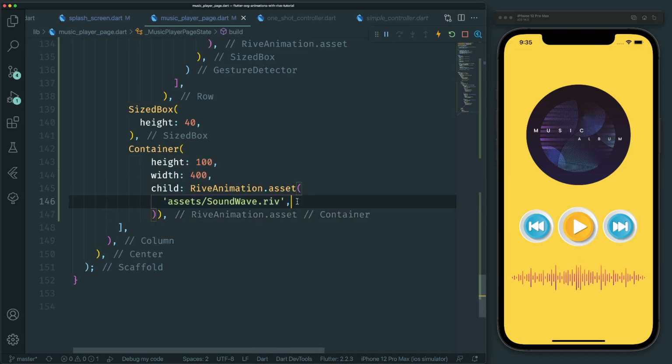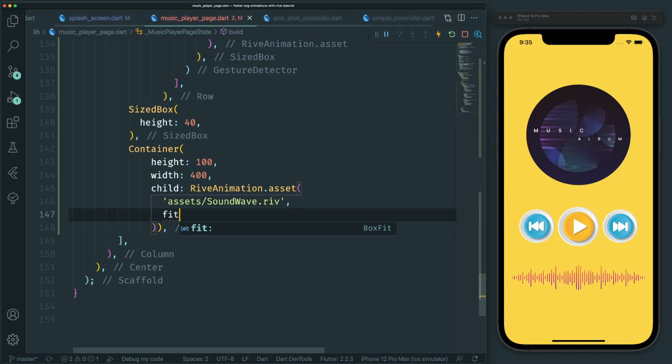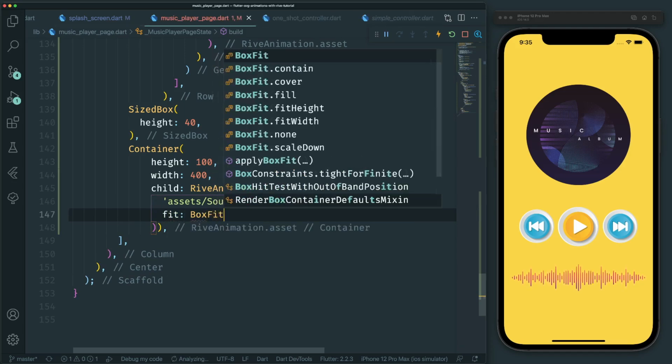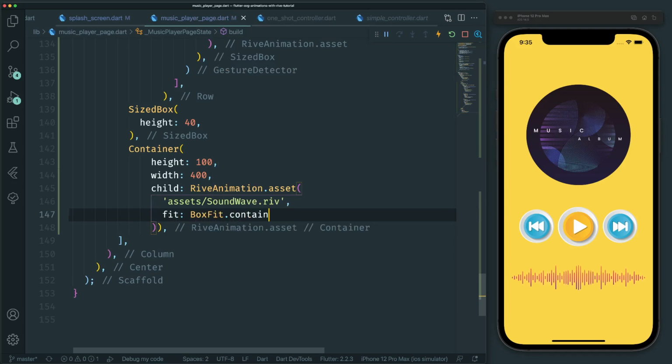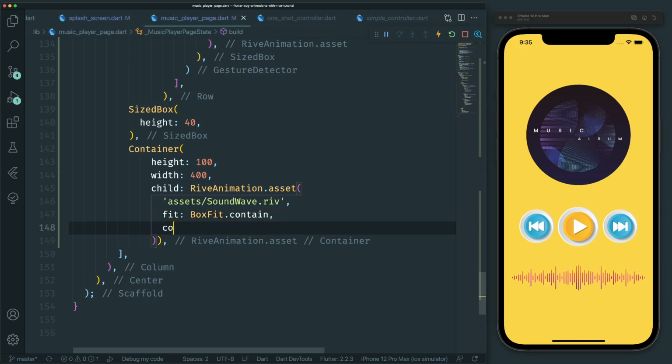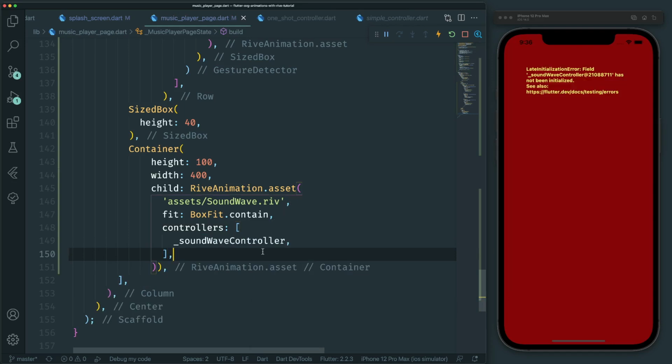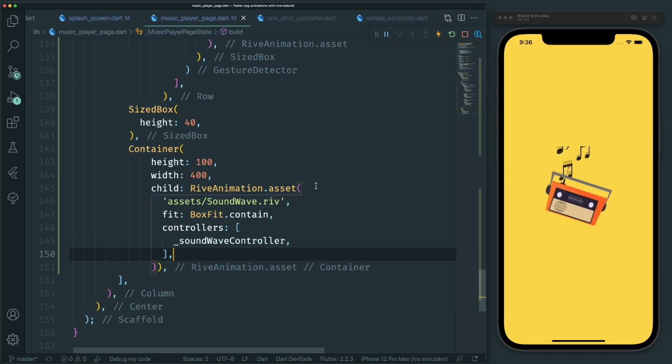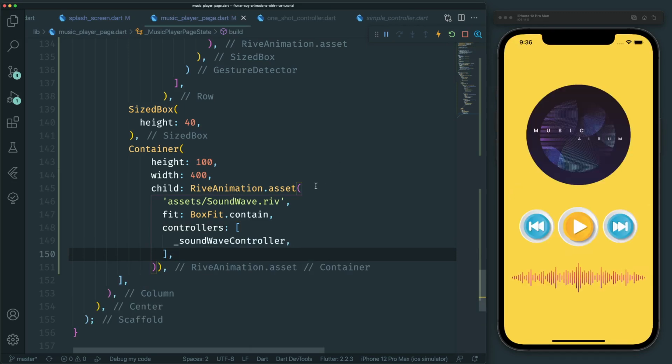We are going to give it a fit of BoxFit.contain. And we're going to pass in our controller to the controllers list. So it's going to be the sound wave controller over here. Amazing. And again, we need to restart the app here. And there you see it. So you see the element over here. And since the autoplay is set to false, nothing's happening.